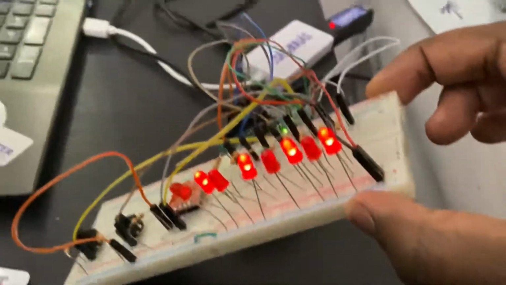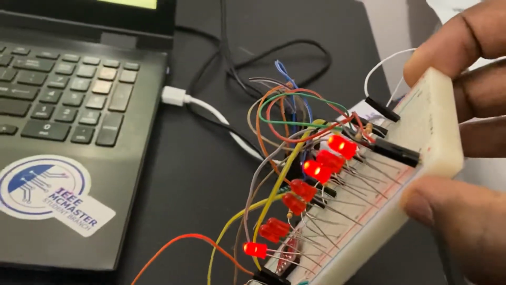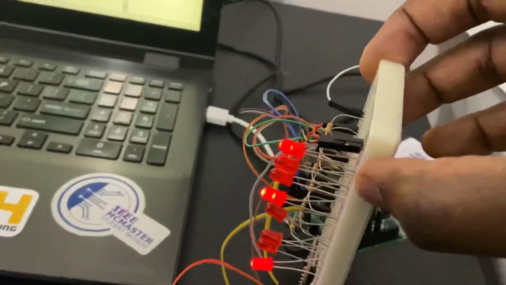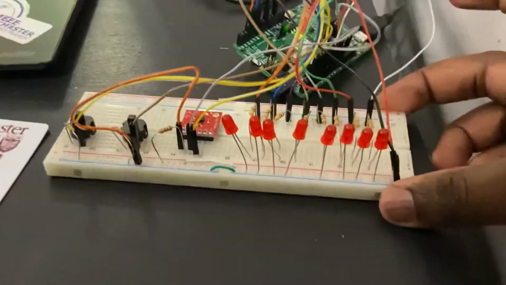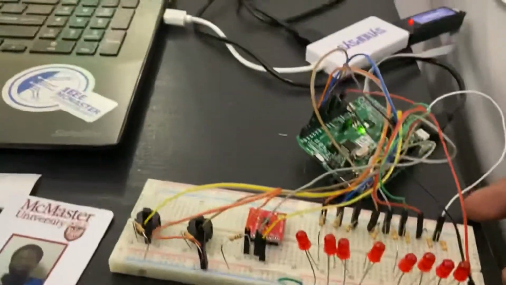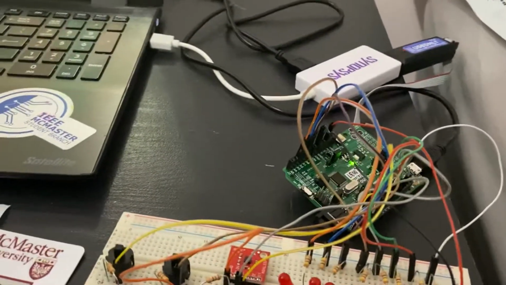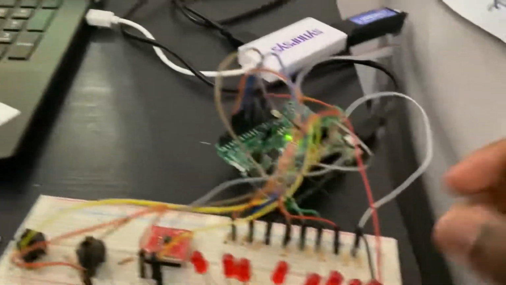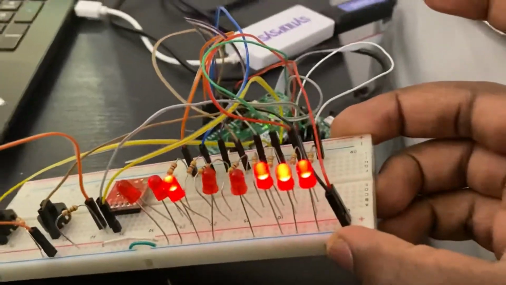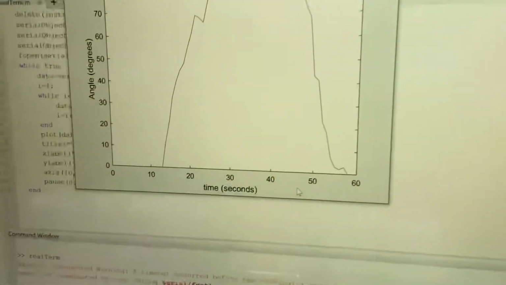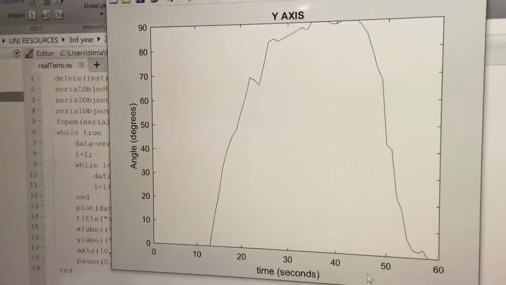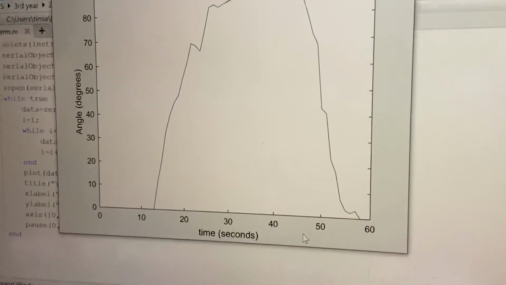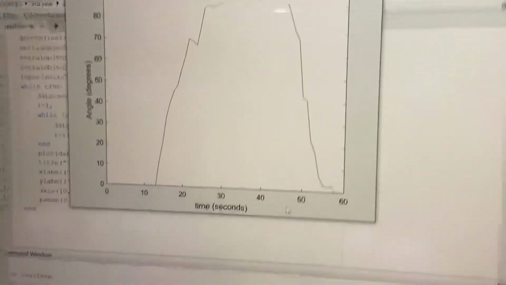See that again. Let's see that is also reflected in the graph in MATLAB. Yeah, so you can see that that's a graph showing the increase in the angle with time. So yeah, that is my project.